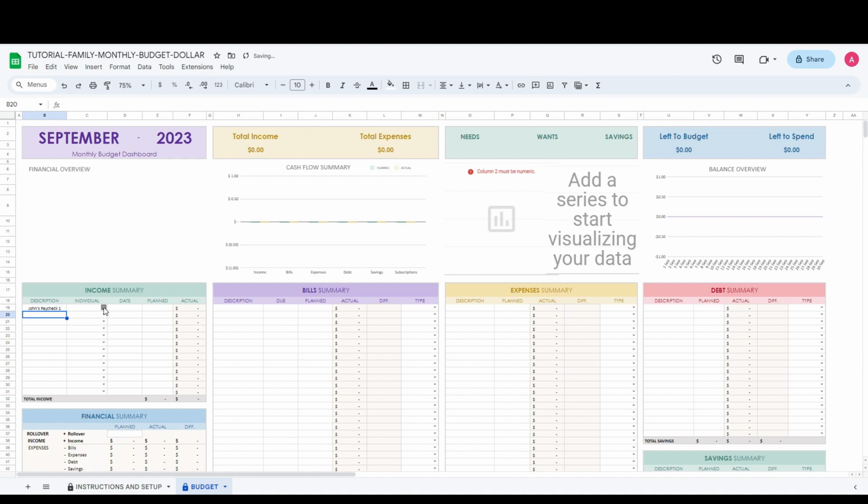Assign the individual as John. Type in the date and planned amount of income. The actual field will fill in automatically once we use the transaction tracker.